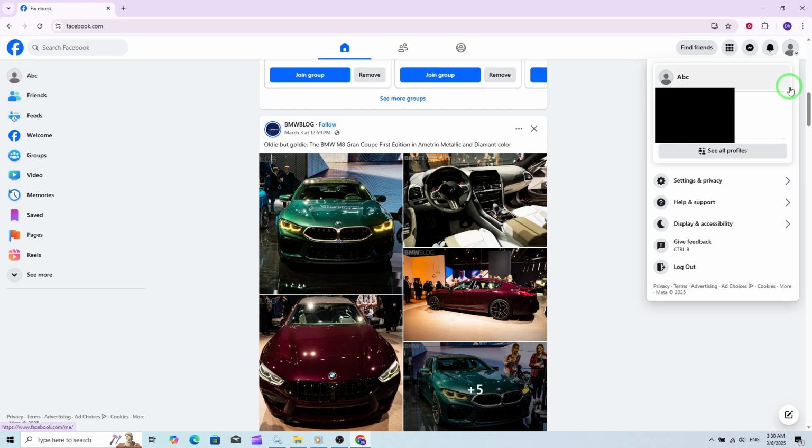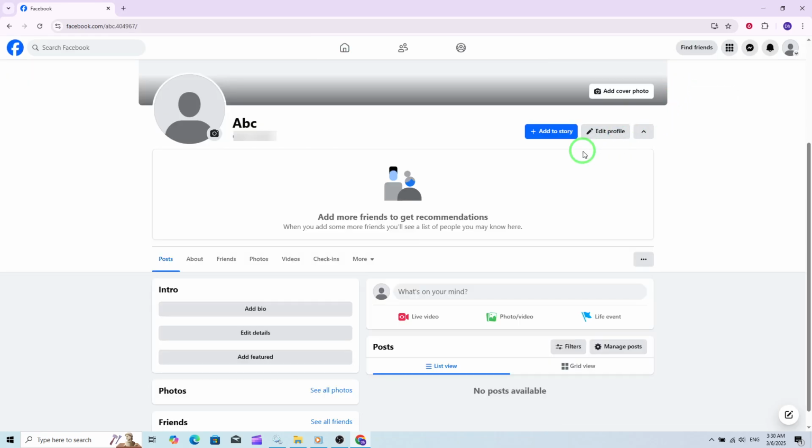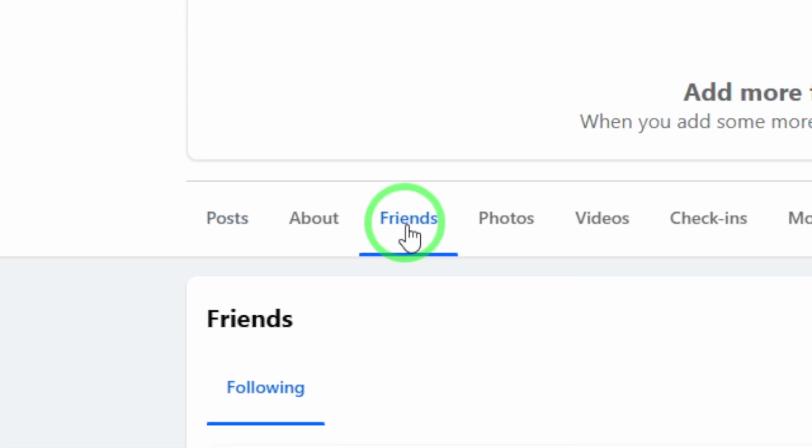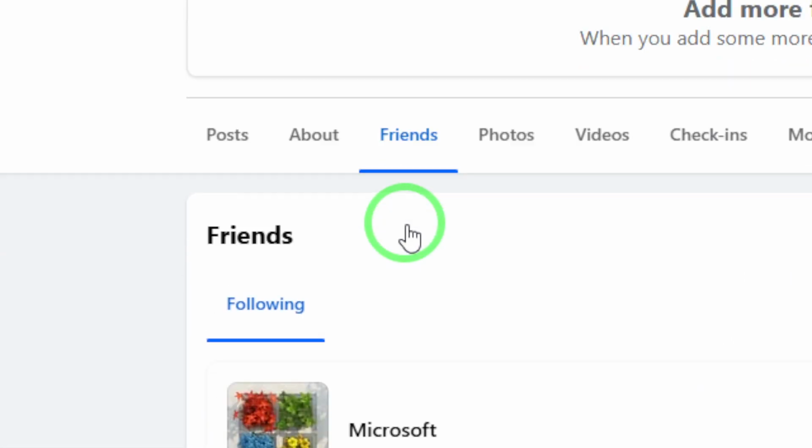From your profile page, click on the More option. This will open a drop-down menu where you can select the Friends section. Clicking on Friends will take you to the page where you can view and manage your friends list.